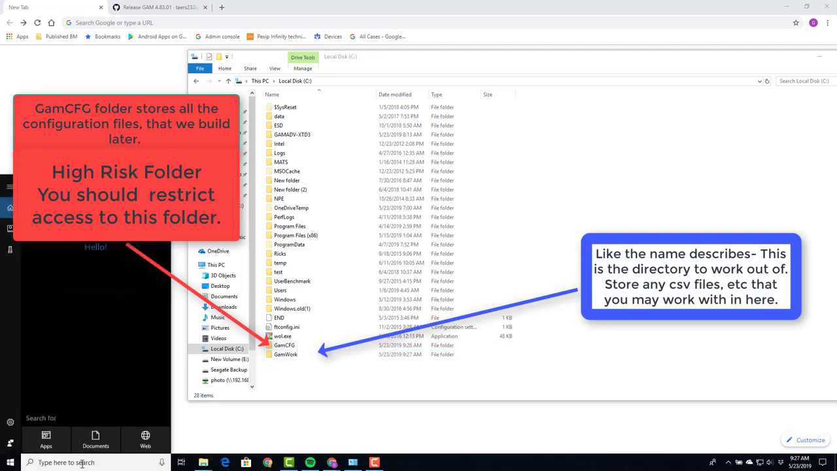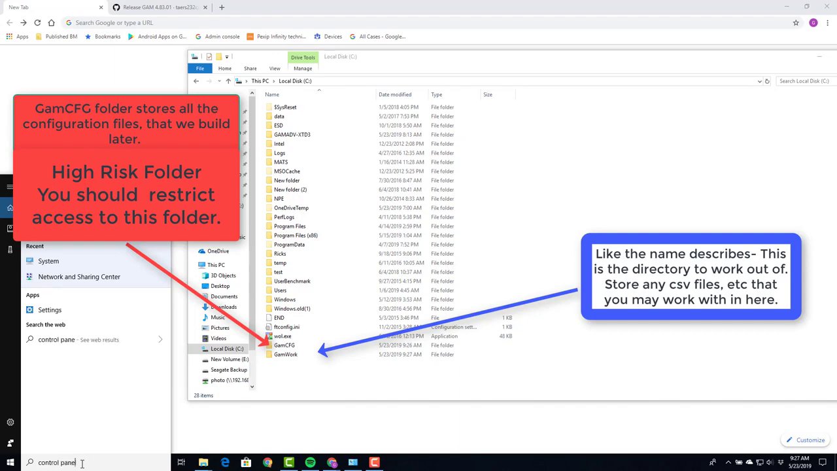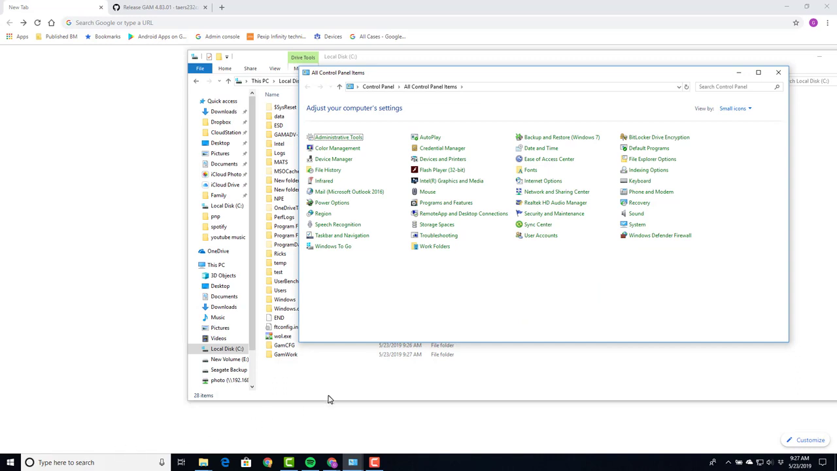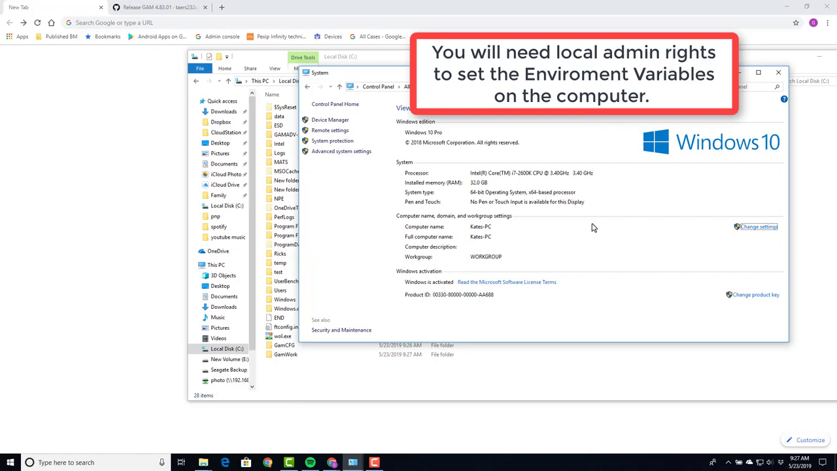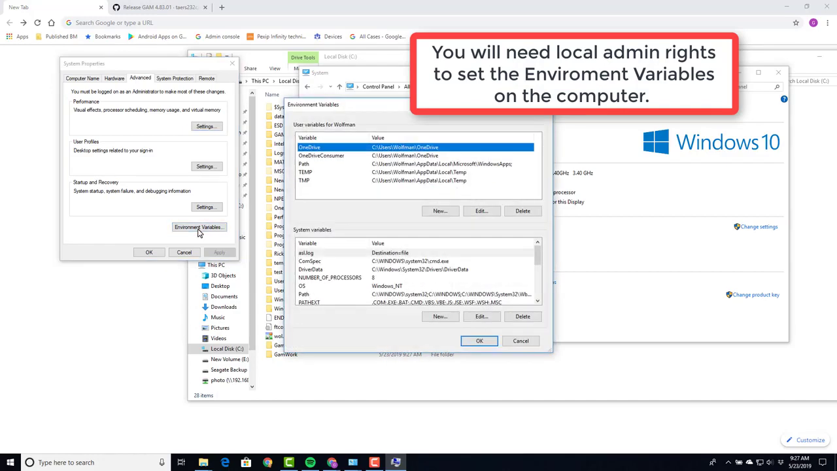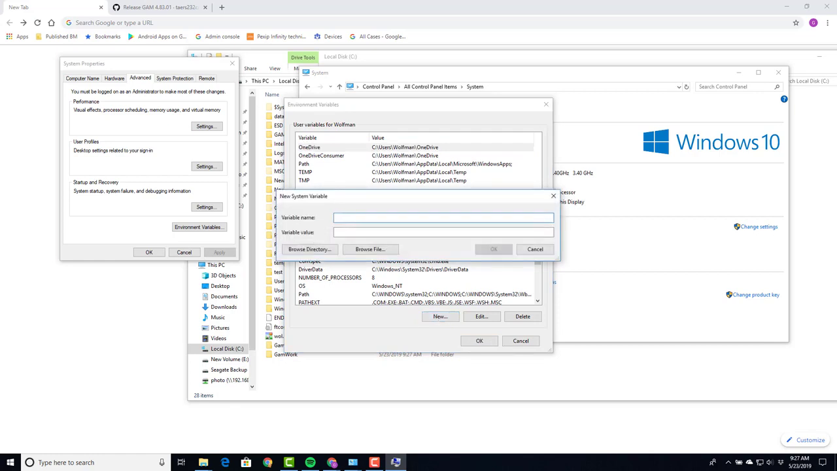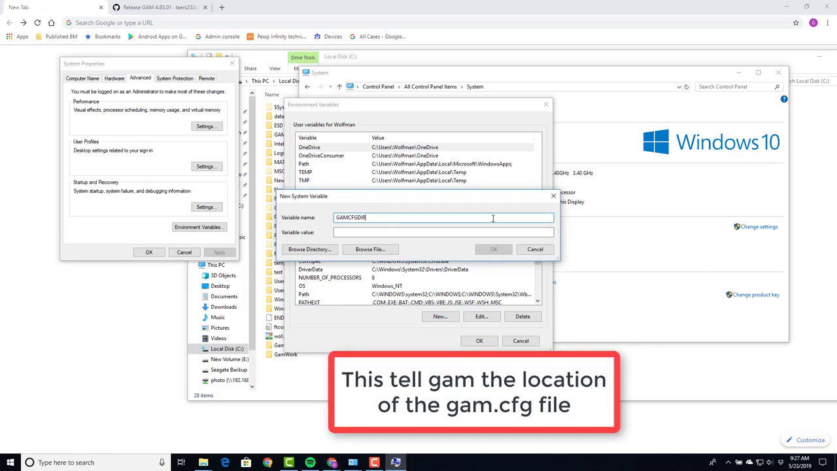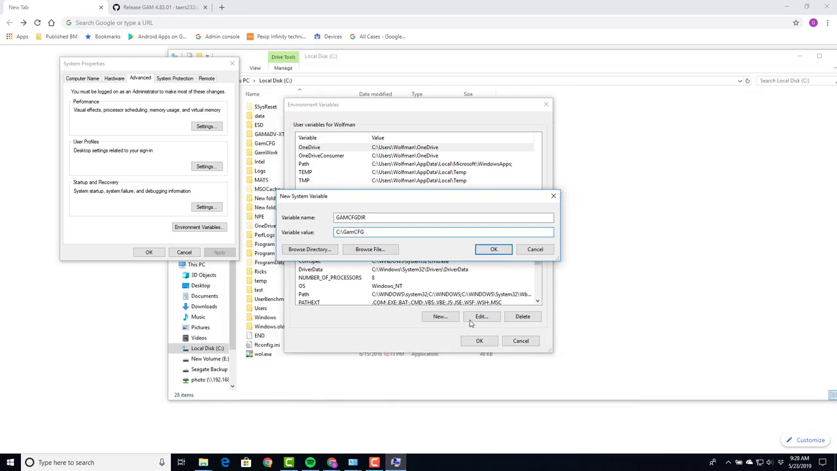After that, we go into the control panel. Select system. Advanced system. Environment variables. Then on the bottom, select new. And what we want to do is the variable name, 9 letters long, all caps, GamCFGDIR. And the variable value we place will be GamCFG. Now, as you can see, this is the folder that we had created earlier, and this is the variable we're going to use. Select OK.